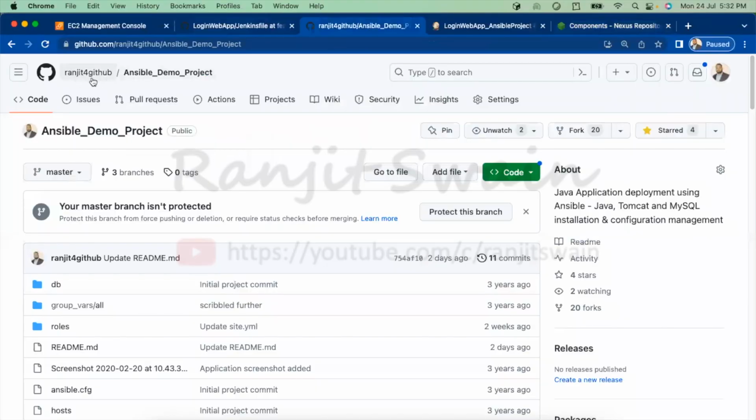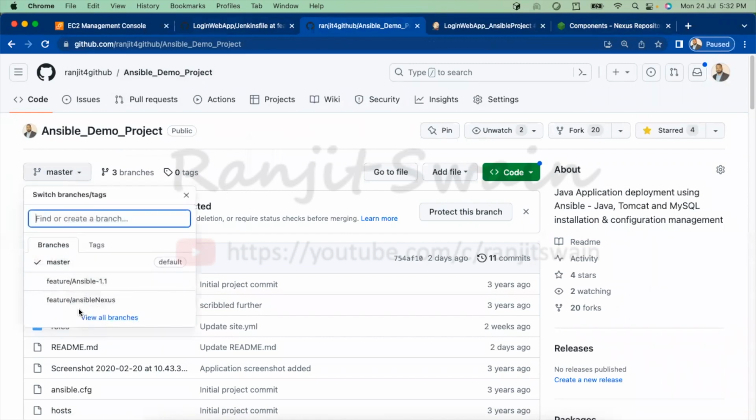I have just opened my GitHub account again, and here I have a project called Ansible demo project where I have kept the Ansible files which need to be executed. I have three branches here, and I have kept all these things under the feature Ansible Nexus branch.